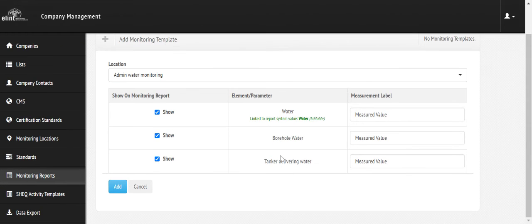You can see here the water I've selected. I didn't even notice that, but the water that I've selected is already linked to a value. So it's already linked to a specific calculation. So whenever you have a calculation linked to a monitoring report, it will give you a green wording that says it's linked to something.